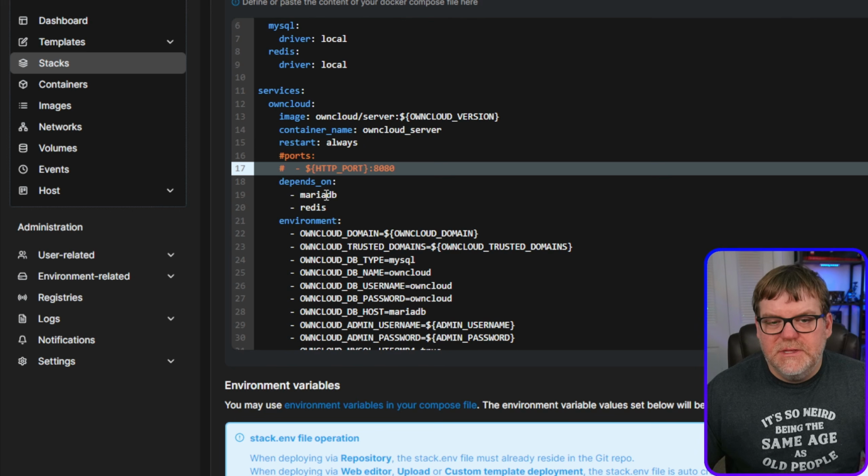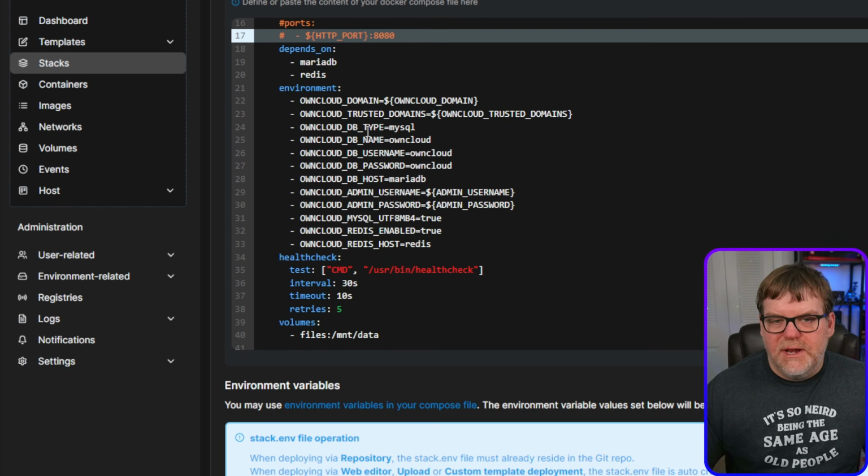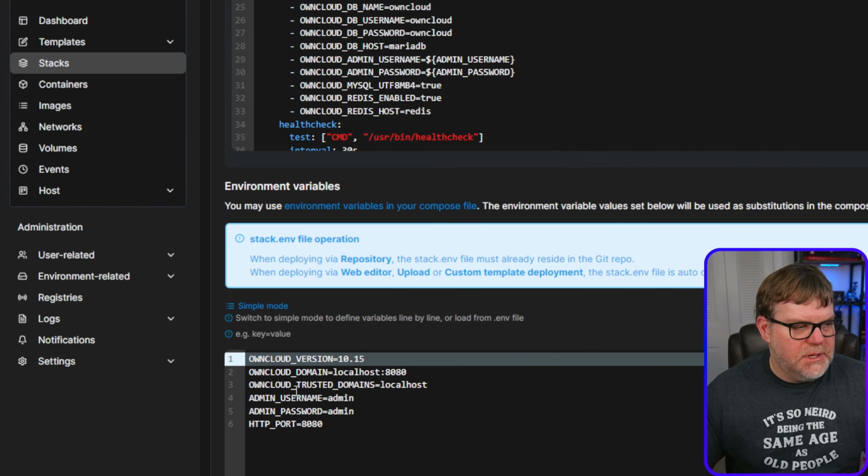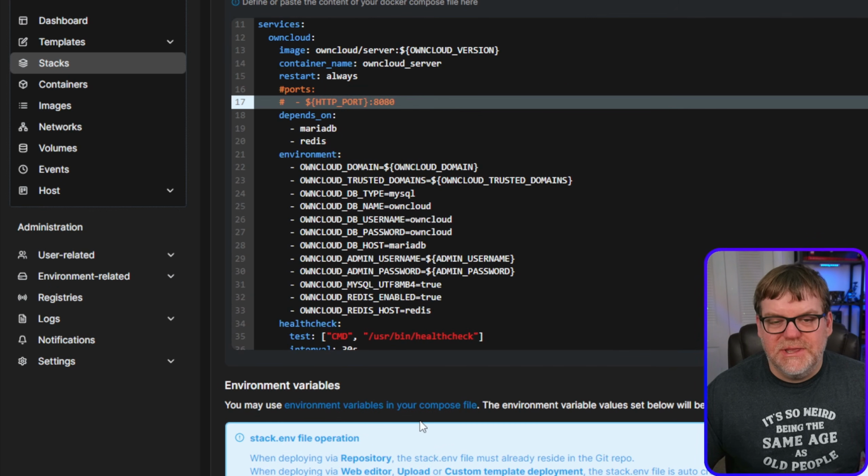All right, so our depends on is telling us, you know what, this service is only going to run if these two containers are also running. So we have Redis and MariaDB, which we will cover down there at the bottom in a second. All right, so our domain is established at the bottom. Right now it's set for localhost, you can see that there, but we'll be changing that to our subdomain very shortly.